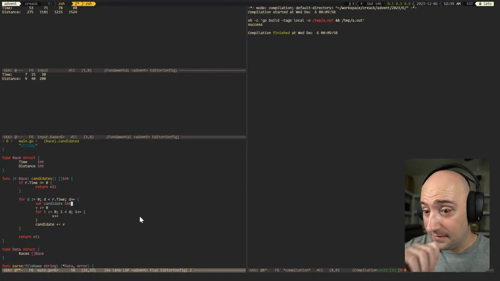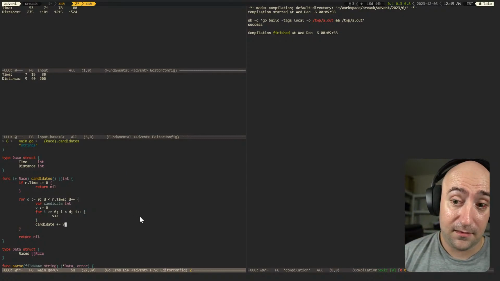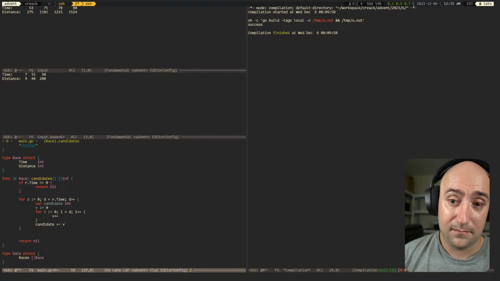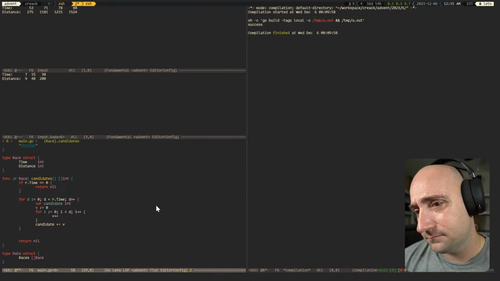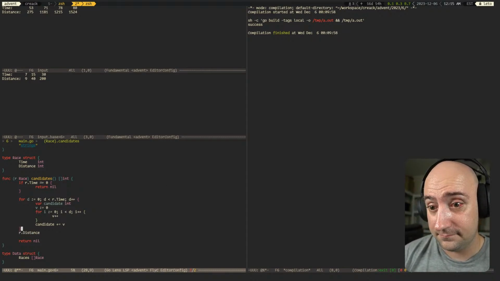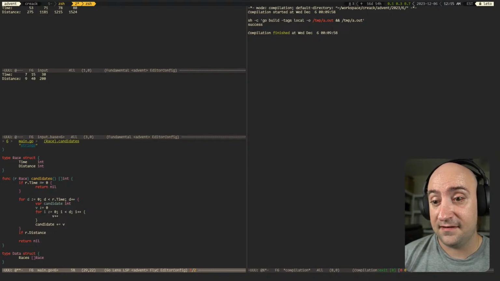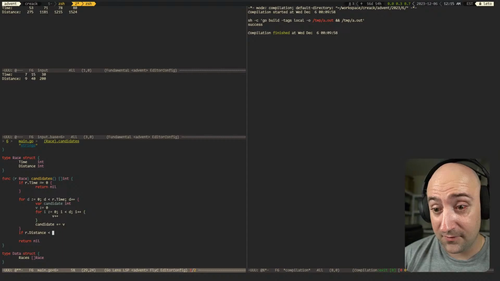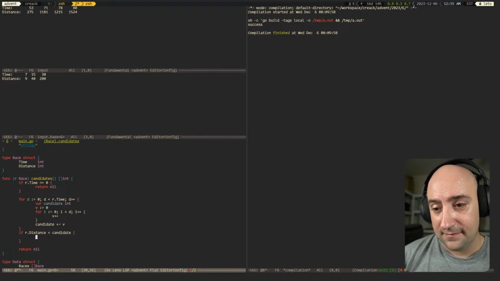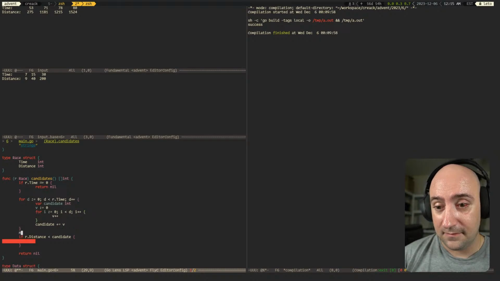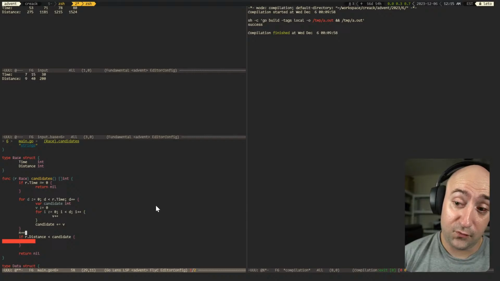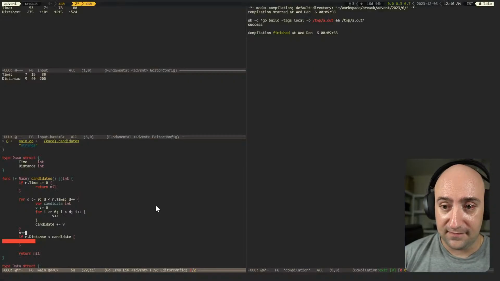Okay. And so we have R of distance. If R of distance is bigger, oh, excuse me, if R of distance is all the record is lower than our candidate, then result plus plus. Yes.